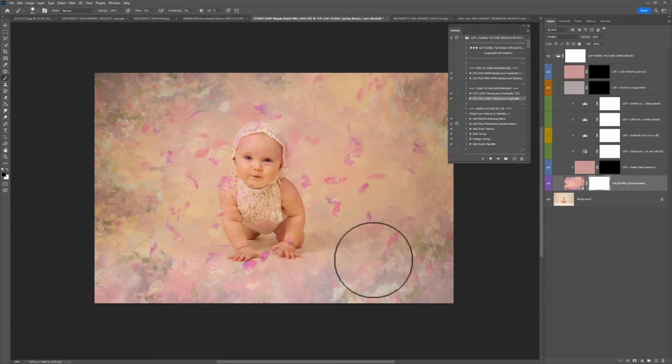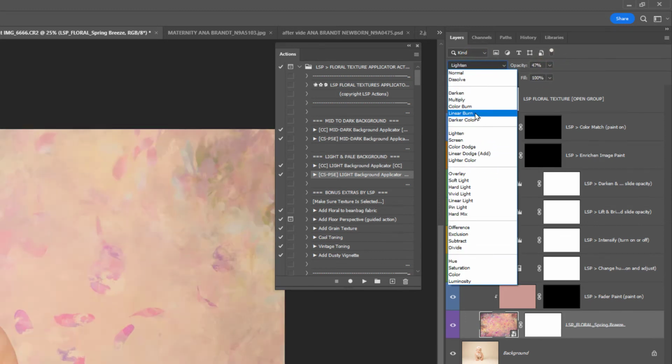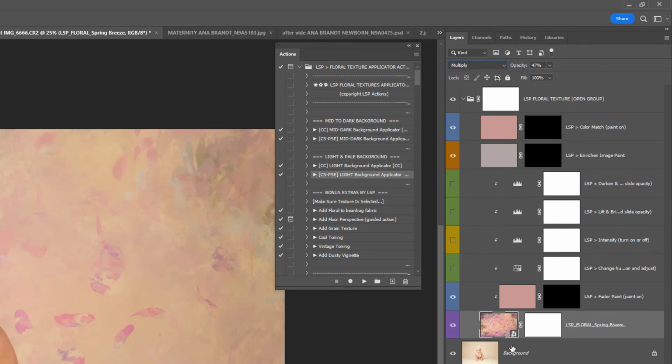The main difference with adding to a very light background, as to a normal mid-tone or dark background, mid-tones are definitely the best to be able to use, is that the blend mode will be multiply. You can always try the overlay blend mode if you wanted to and turn that one up, but I find with the very, very light backgrounds, a multiply works really well.